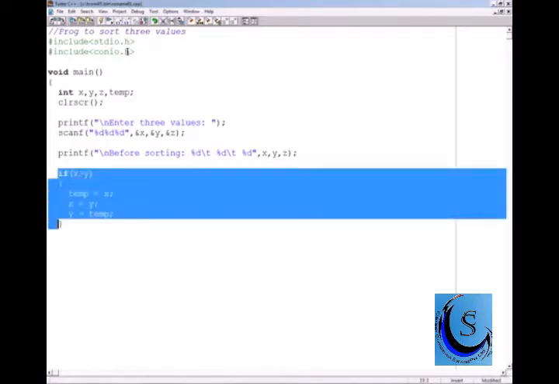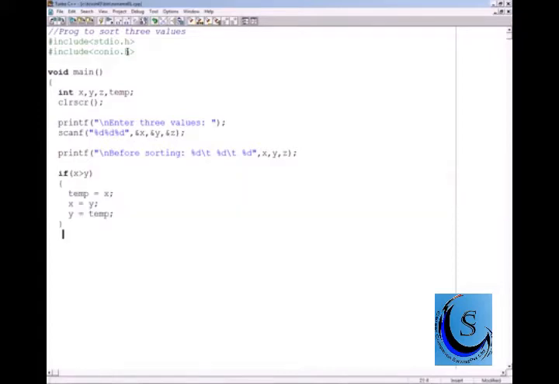Now for sorting, we have three values, therefore you have to compare the value of x to z. Then only we will get the proper value of x. Again, temp equal to x, then x equal to the value of z and z equal to temp. After performing these statements, we got a small value located at the beginning.